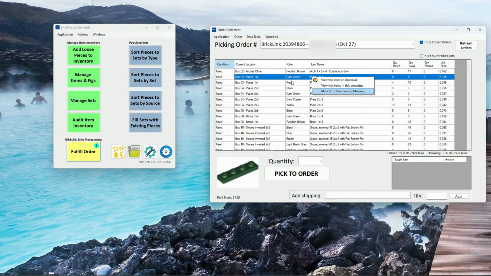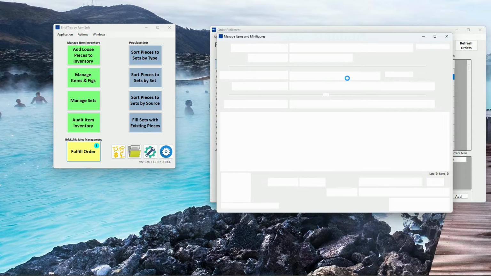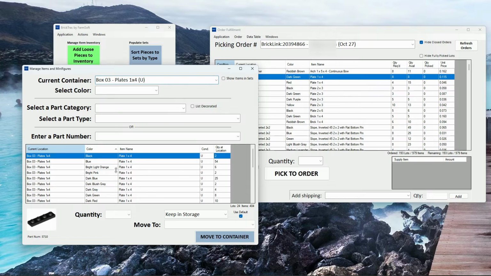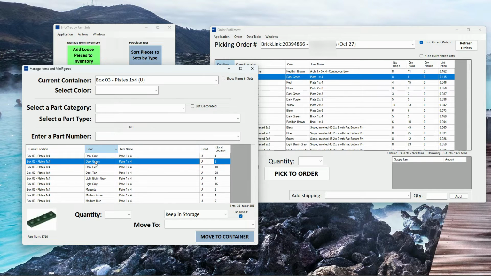In that case, you right-click the row and you select View the items in this container. This will bring up the Manage Items form. From here, we can find the dark green plates and either select Remove Permanently if they're broken, or we can select Change the item color or number if it turns out that they're something else. You can also change the condition. Maybe you've discovered that they're damaged, should be marked as filler, they're unfit to be sold as used.